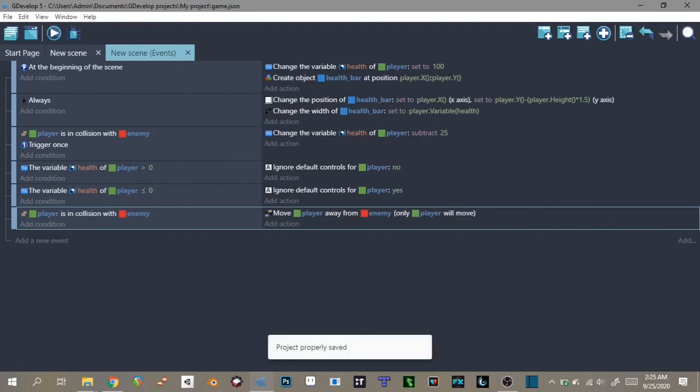And of course, always save your projects. It's a good habit to form. Okay. Well, that's pretty much everything. I can't really think of anything else we'd want to do with our health bar here.